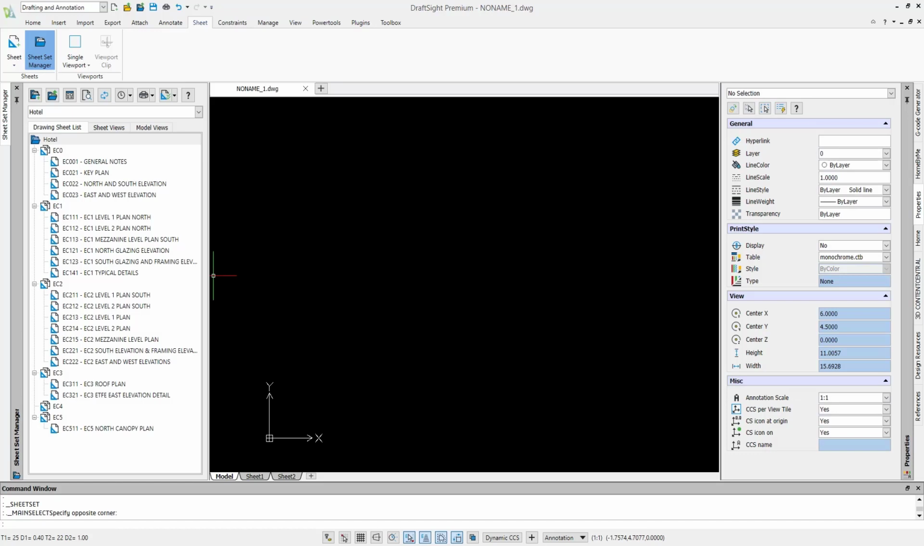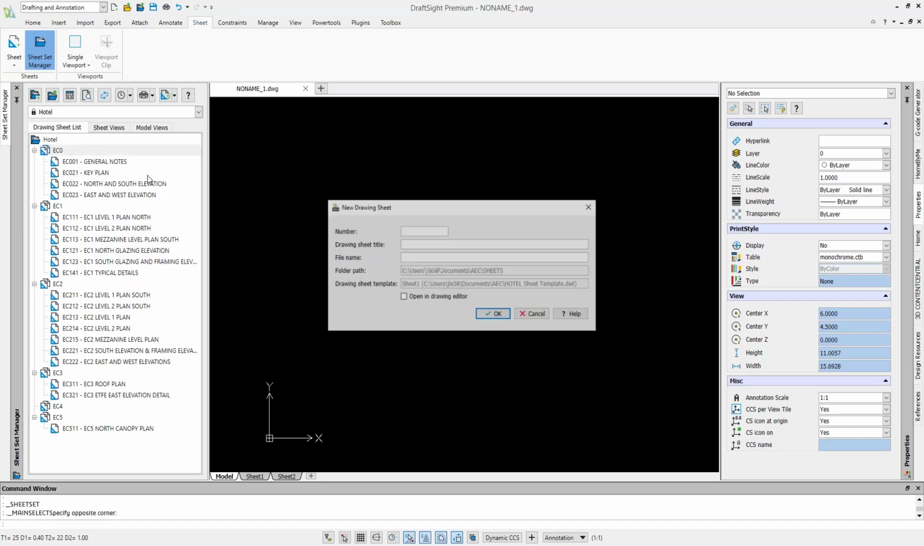So first, I'm going to create a sheet in this EC0 subset. As you can see, there's a few other subsets, and you can organize and apply different properties to each. But right now, I'm just going to create a new drawing sheet, and you're prompted to give that sheet a number, and I will call it EC000 just because I don't want to keep it in there. Sheet title, I'll just call it Key Plan 2. And you can see it automatically generates a file name based on just the number and the sheet title that you enter here.